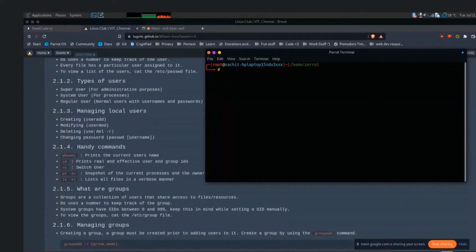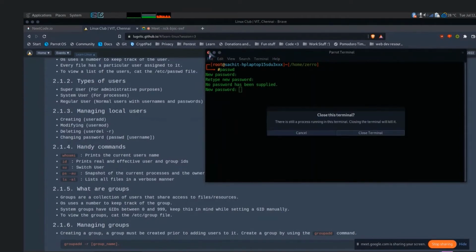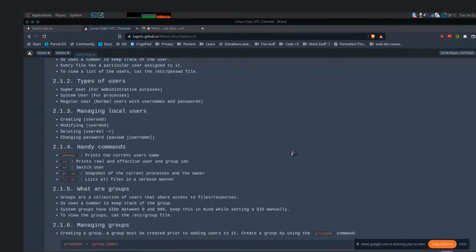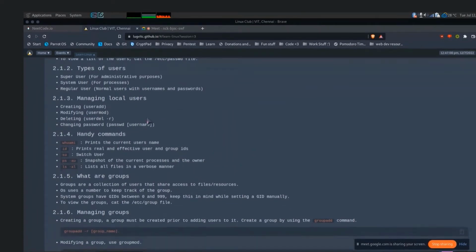And you can also change the password for users by using the passwd command. Wait, I deleted the user, but anyway, it's really simple. If you just go passwd, then it'll ask you for your own password. So this is if I want to change the root's password, which I don't want to do. So anyway, that is how you change the password.